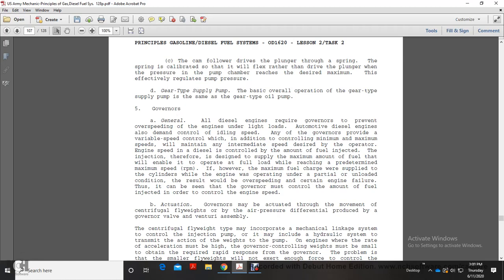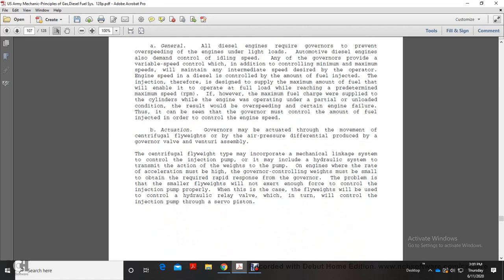This shows why the governor must control the amount of fuel injected in order to control the engine speed. Actuation. Governors may be actuated through movement of centrifugal flyweights, or by the air pressure differential produced by the governor valve of the venturi assembly. The centrifugal flyweight type incorporates a mechanical linkage system to control the injection pump, and may include a hydraulic system to transmit action to the pump on engines where the rate of acceleration must be high.